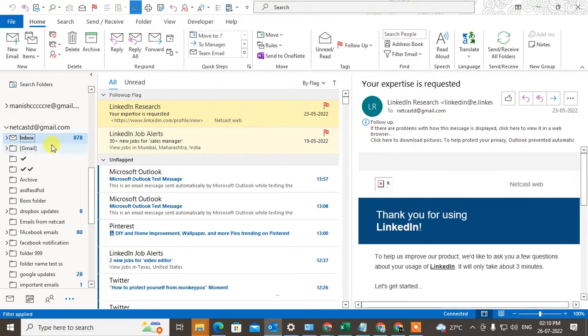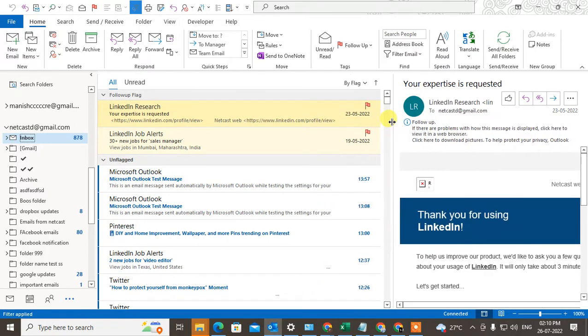So what can you do? There is a major reason: maybe your password has been updated, or maybe you have entered the wrong password, or maybe your password has been corrupted. So I'll show you one by one what you need to do.